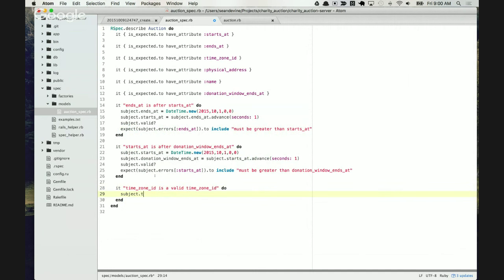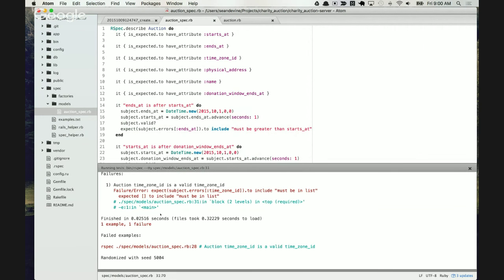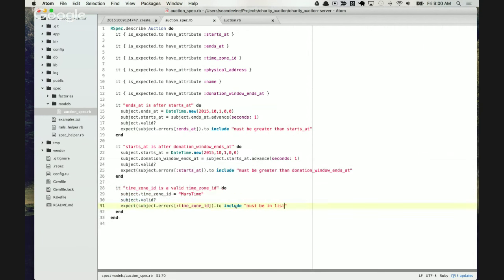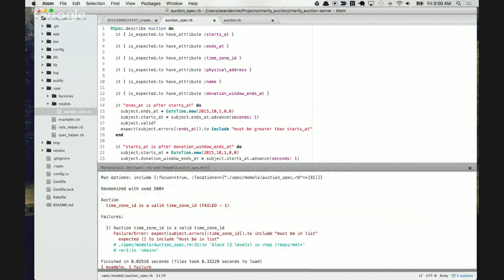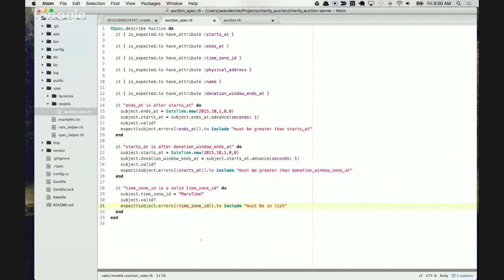All right, so I'm going to say time zone ID equals Mars time. It's obviously not real. I don't remember if this is actually the name of this error, but that's fine. We'll see in a little bit. So we see no errors, and we expect this error. So let's now fix that.